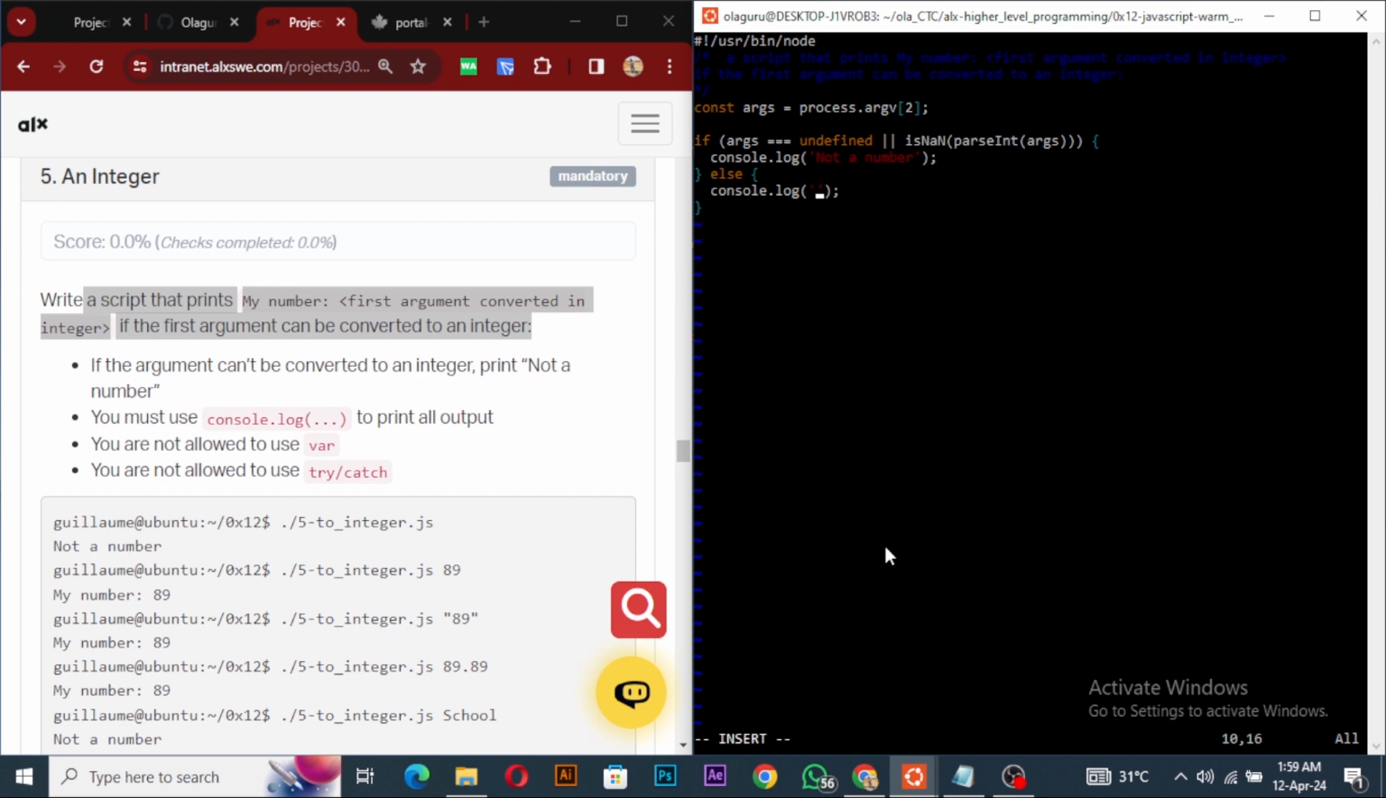We first print "My number", space, and then we can concatenate it with args, that argument, right? But we want to convert it to int, right? So we'll say parseInt of args, right? And then I think we're done like this.